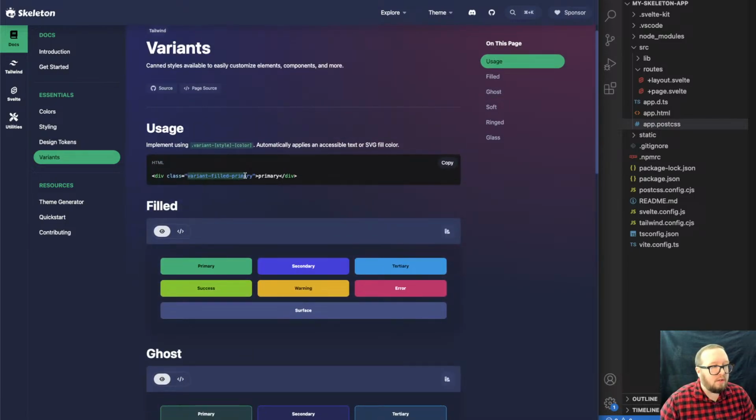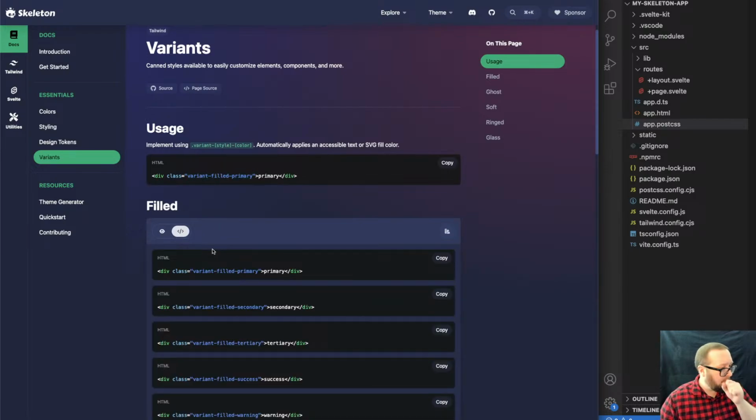So very similar to the design tokens, we're just using the utility class syntax. Gosh, I'm so sorry, guys. Just can't get my throat clear.